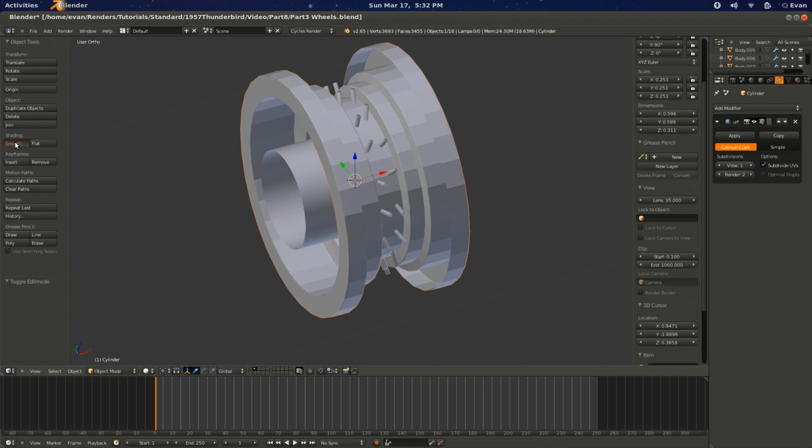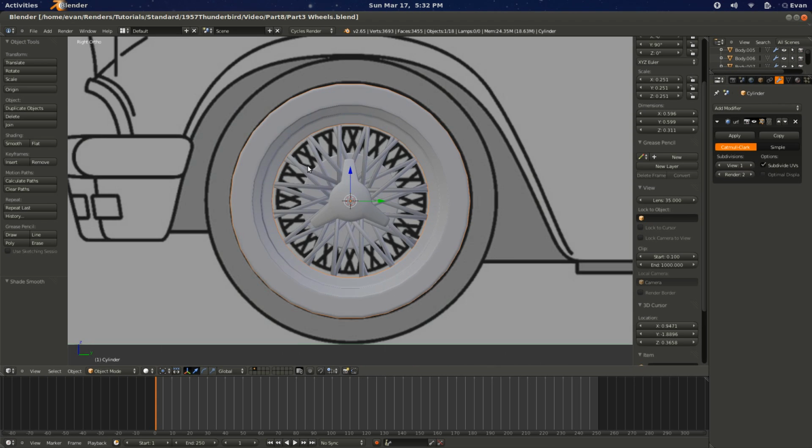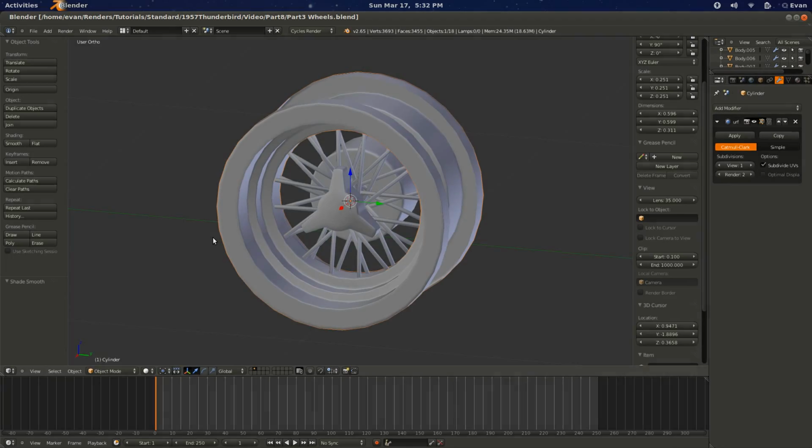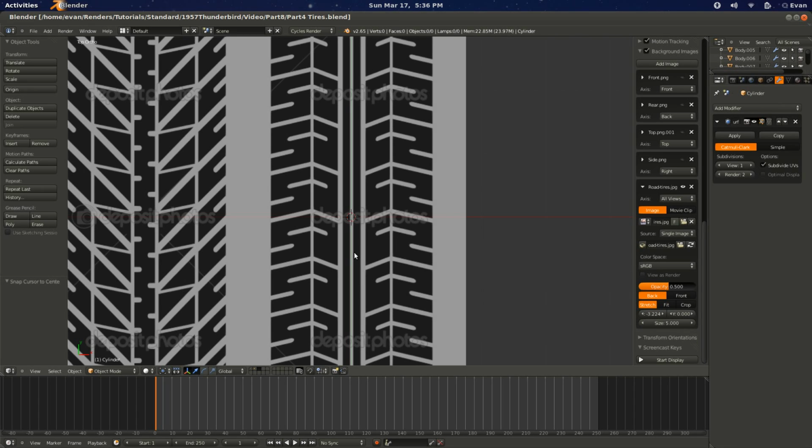Okay, and set this one to smooth as well. So there is a pretty good looking rim. Next we will be working on the tire. Okay, so we're going to dig right in with creating the tire tread.